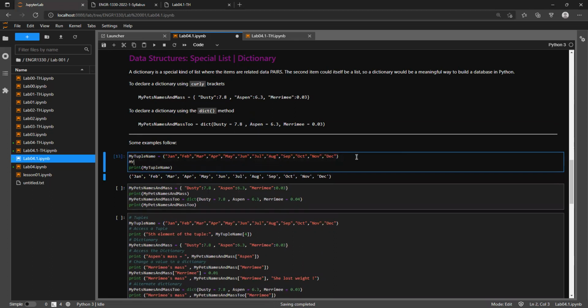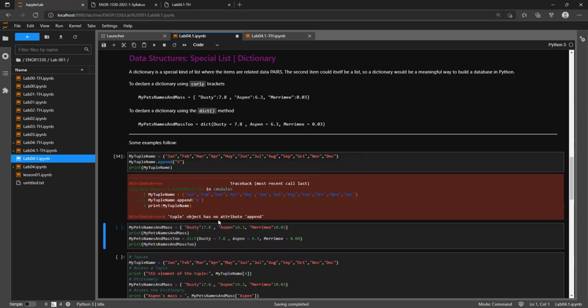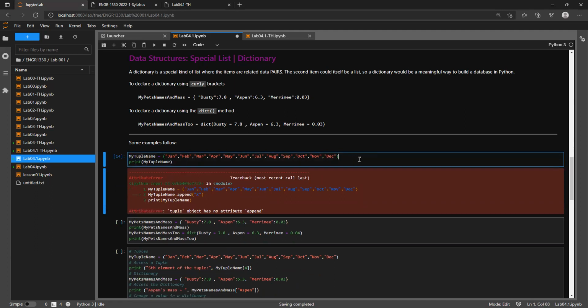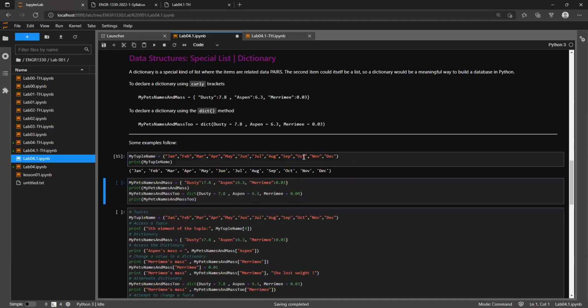Let's say my tuple name, append, I don't know, X. You can't append to a tuple. Makes sense, because it's a tuple. But yeah, just like a list, except there's parentheses instead of square brackets.